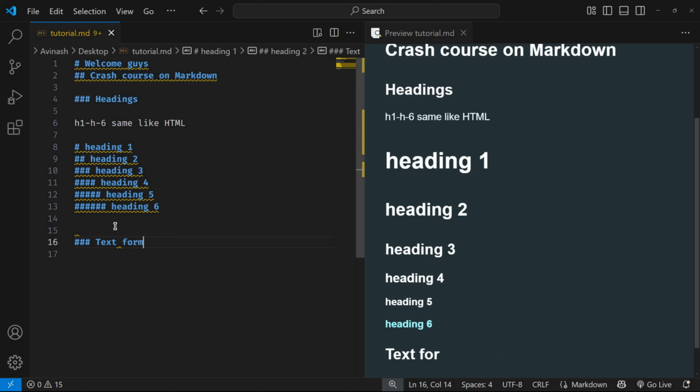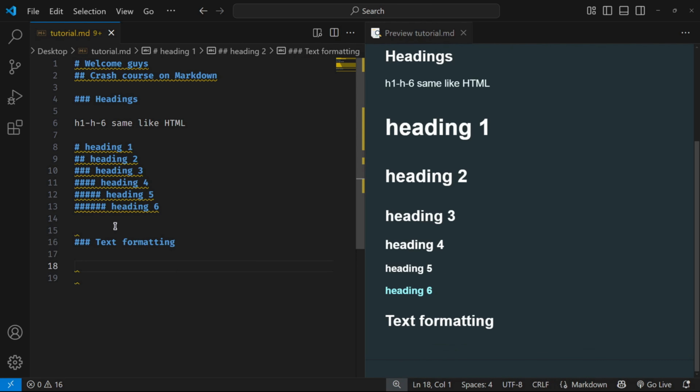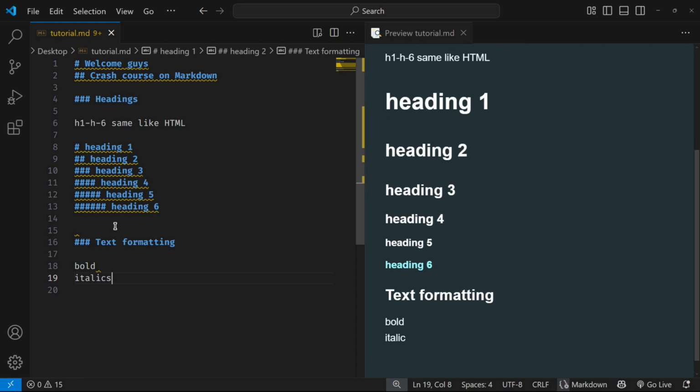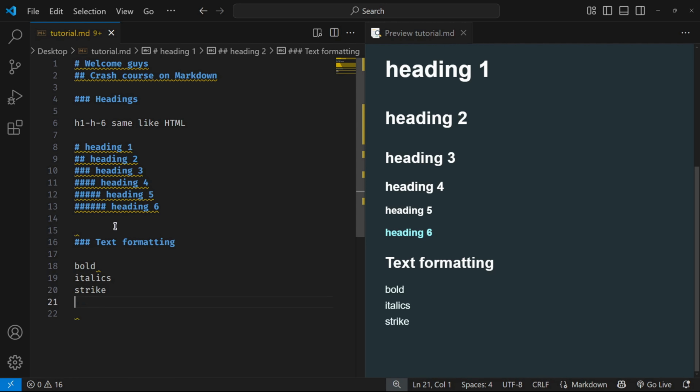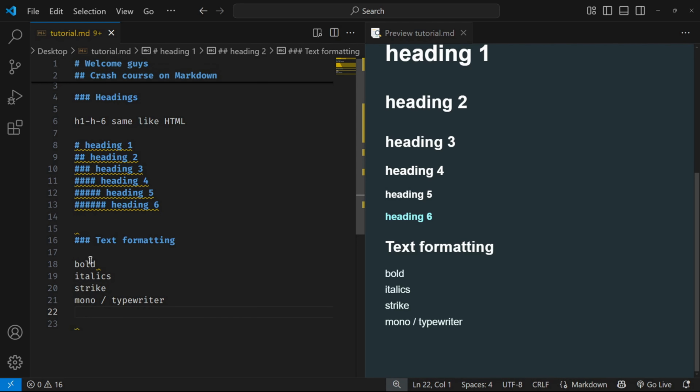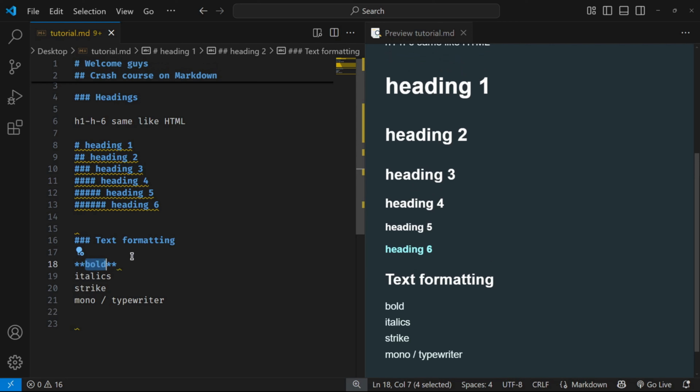Now let's cover text formatting in Markdown. To make text bold, wrap it in 2 asterisks, like this, bold. For italic text, use 1 asterisk on each side. So, italic. To strike through text, use 2 tildes on both ends, tildes, your word, then tildes again. For monospace or inline code, use backticks. Backtick, the text, then backtick again. It's great for commands or code snippets.